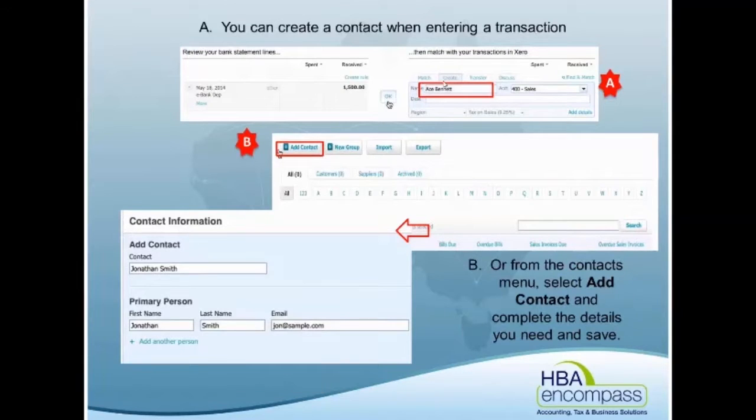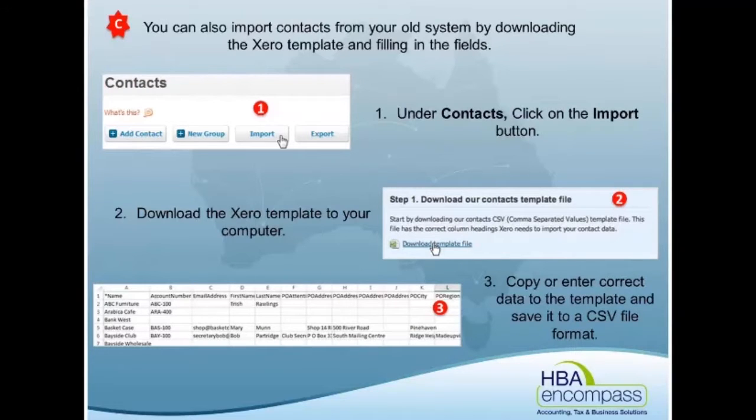To create a contact, you can create it when you enter a transaction, or you can go to the contacts button at the top of your screen and manually add them. That obviously takes time. You can also import them, as we said. When you go to your contact screen, there's an import button. If you click on that, it'll have a step 1 and you can download a template file. Again, that'll be a CSV file because that's what Xero uses to import and export. Then you can just export them from your other system and cut and paste them into here.